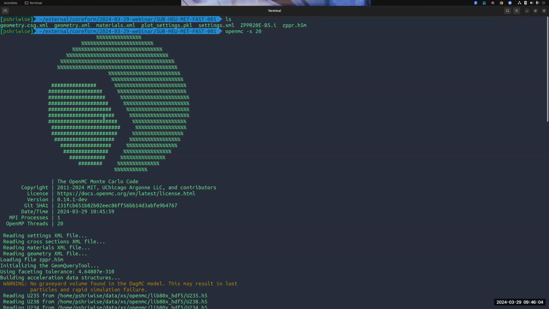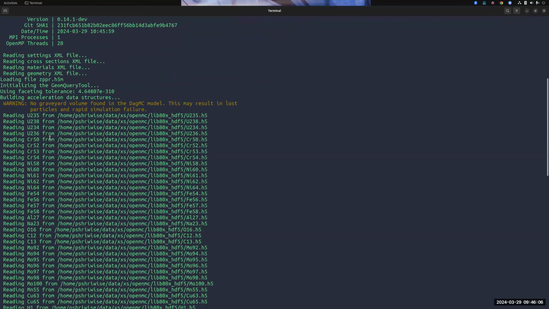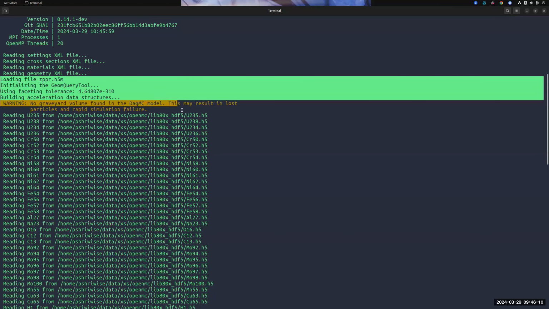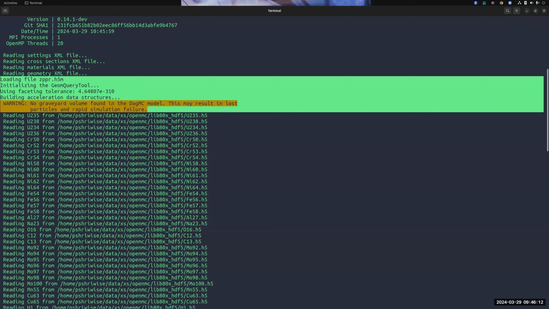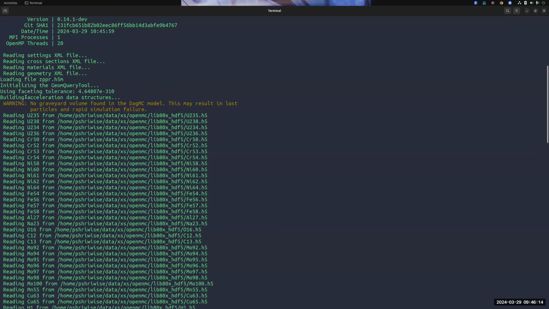So we can see OpenMC's header, as you may be familiar with. We've used that code before. And then notably, we can tell that the DAGMC model is being used based on a couple of messages that we see here. So one is loading this file. It's a good indicator. It's loading the file that we expect it to.